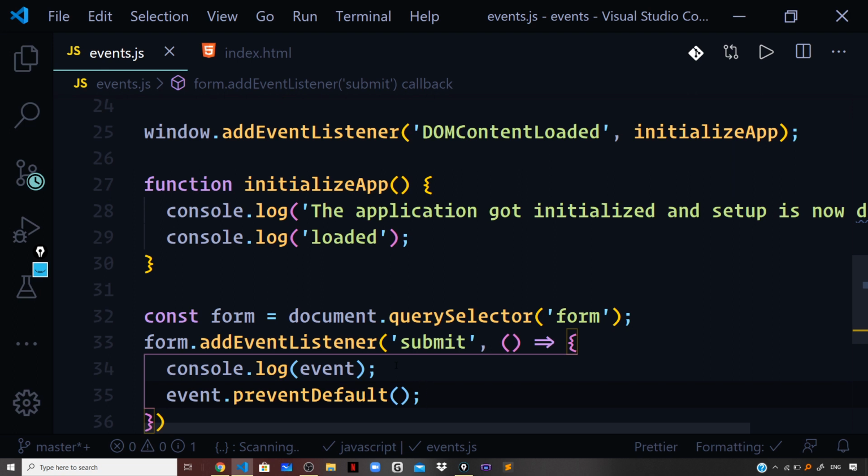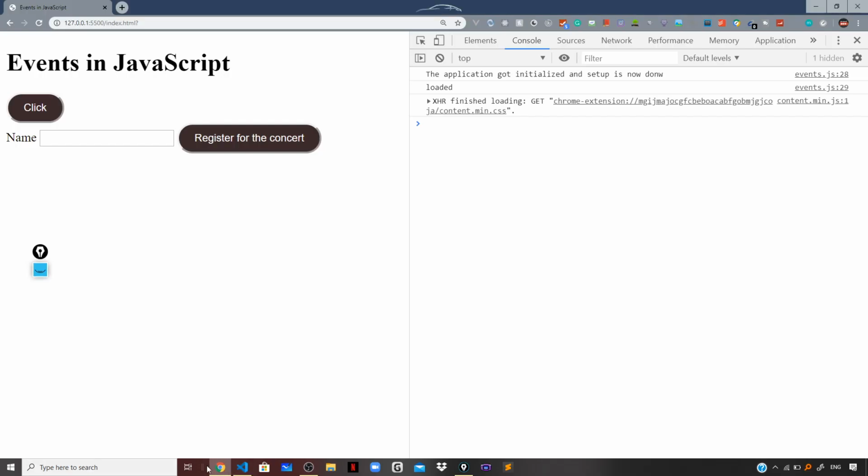And if I now go back to the browser and again submit and register for the concert, you can see we are getting this log to the console and the page did not get reloaded. So you can see that the event persists and we are getting it logged to the console. Now this prevents the form submission, which we will have to handle on our own, which we'll see later when we discuss HTTP and async calls.